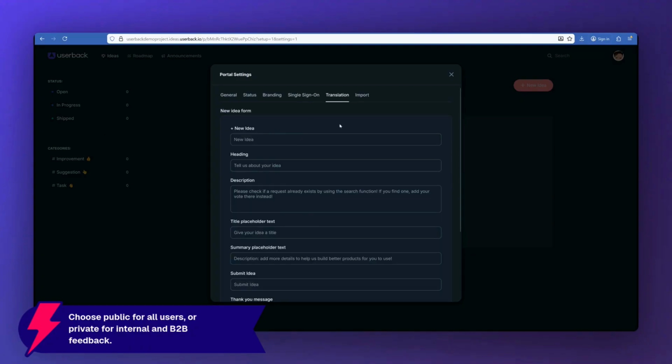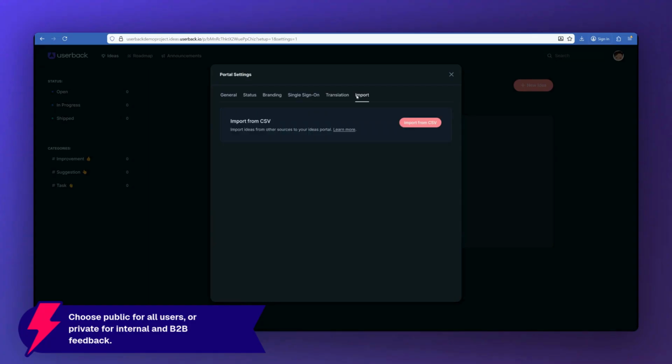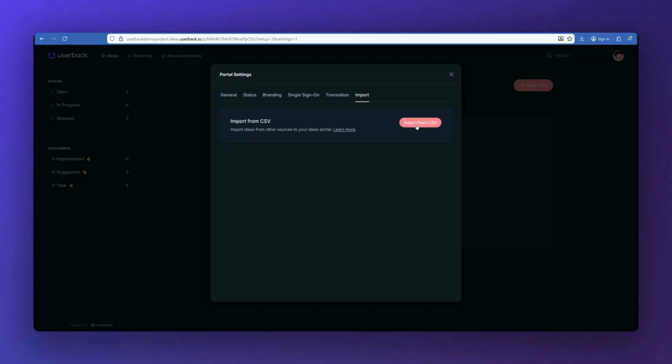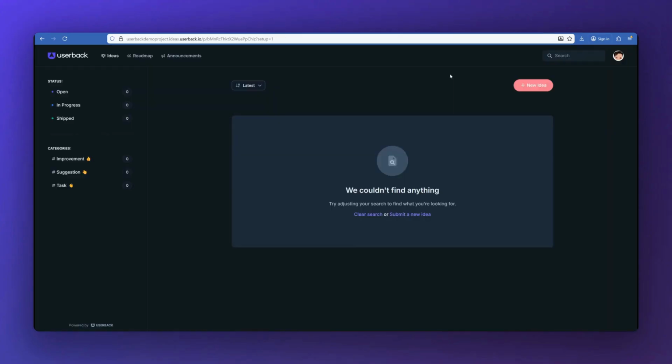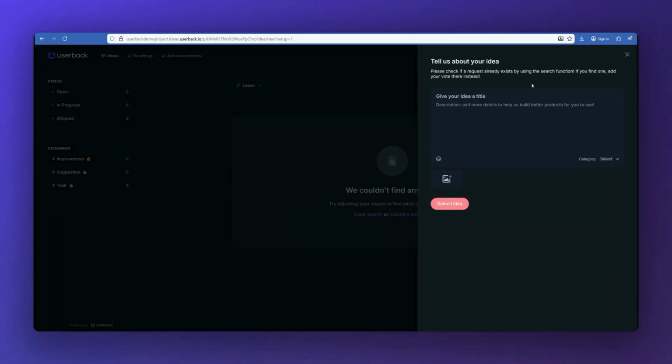If you already have feedback from support tickets, spreadsheets, or another tool, you can import ideas using a CSV. This helps your portal launch with meaningful content, like your most requested features, so users can start voting right away. That's step 1 complete. Your portal is now live.